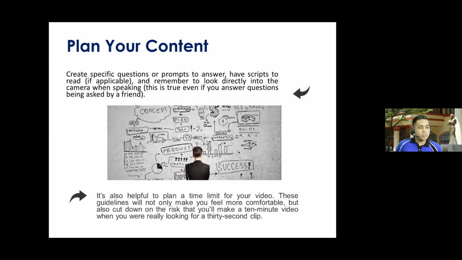And then it's also helpful to plan a time limit for your video. If your video is too long, then probably some of the students may get bored, and they tend to switch to another link or another video. And then most important is you have the guidelines to make you feel more comfortable. You can also cut down some of those video clips that are not necessarily needed to be included in your video presentation.